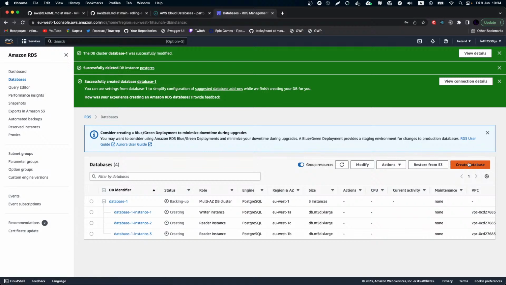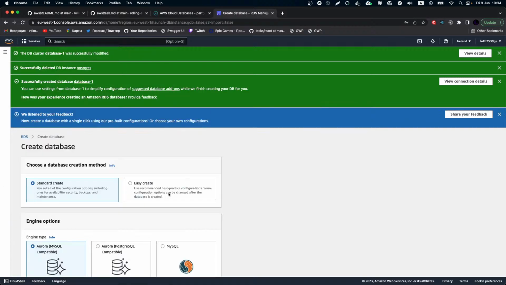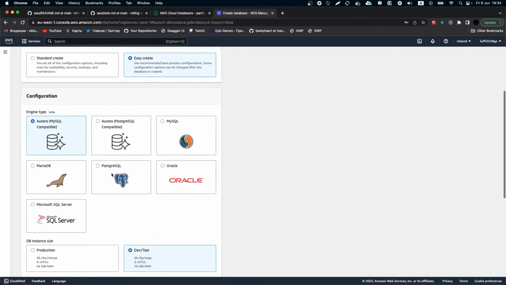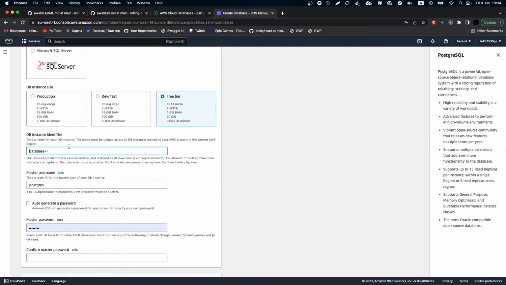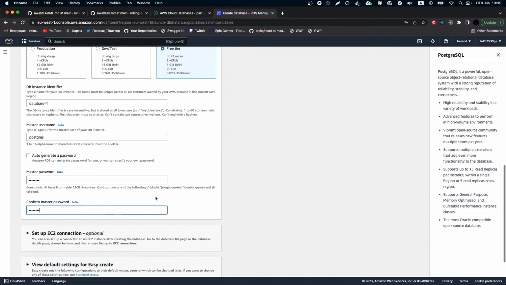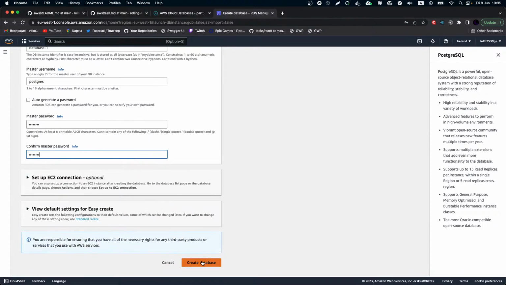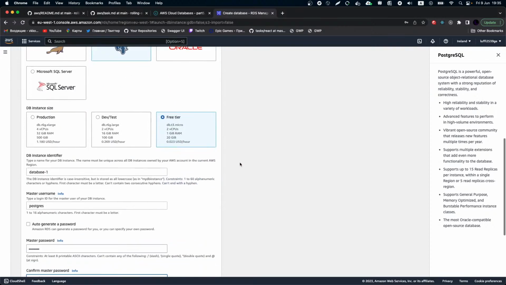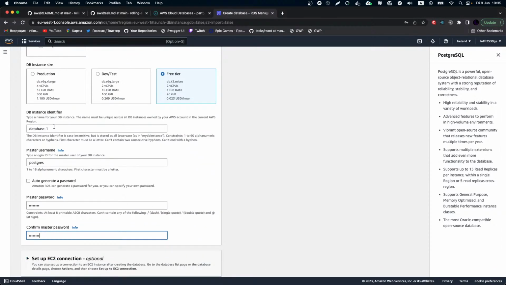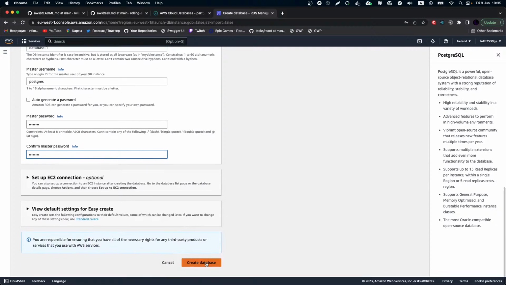So I can remove this one. Let's create another database. We have a database day. Yeah, we will use easy create right now. It was much easier before, but AWS always extends its own stuff. So yeah, we will use easy create. We will use Postgres free tier, still free, I believe. Database 1, your name. Okay, and create.